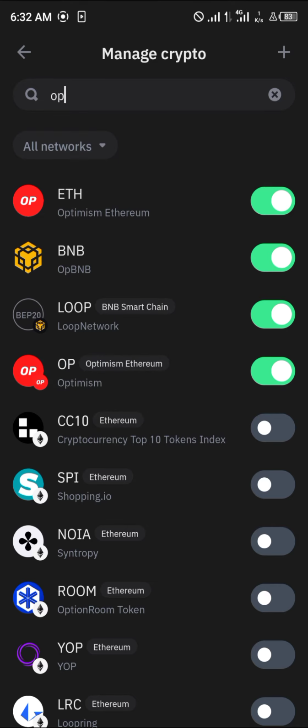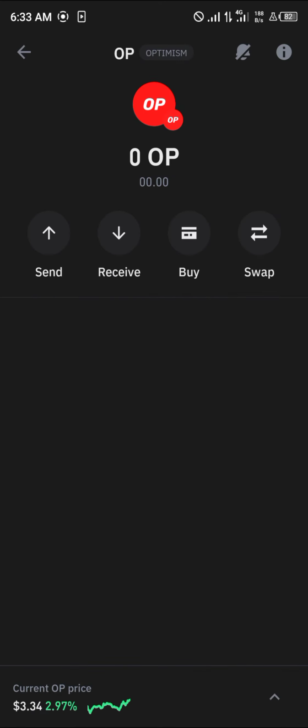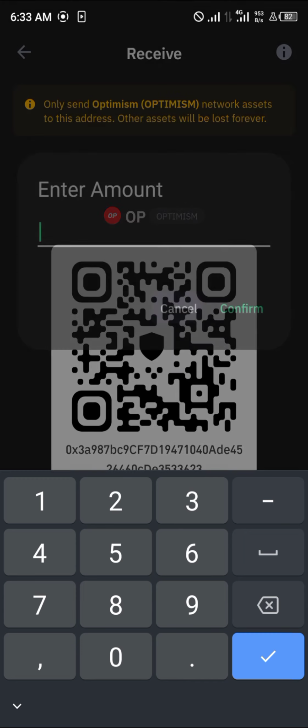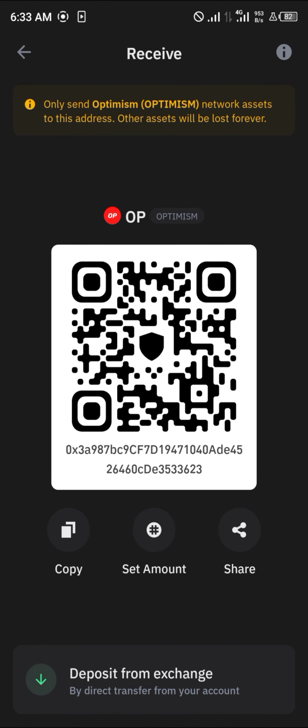All you need to do to find your Optimism address is make sure this toggle is turned on so you can find your cryptos. And click on the Optimism, click on the receive option. Make sure you copy this address. And with the wallet, you could set the amount you wish to receive strictly on your wallet. You could copy your address. You could even deposit from an exchange.